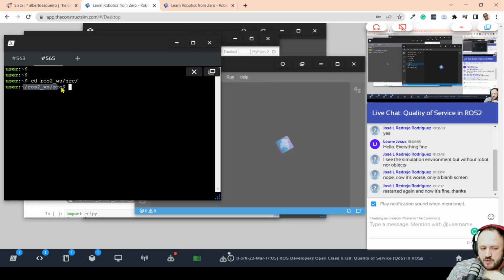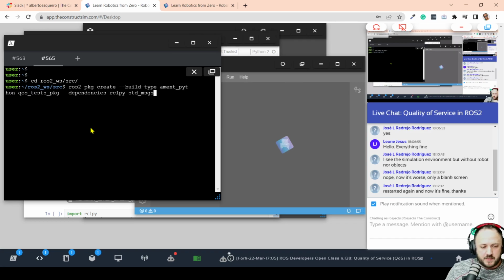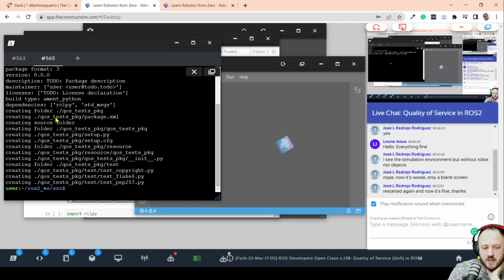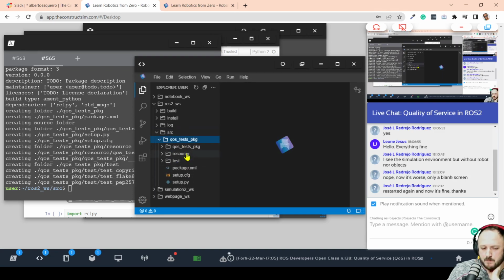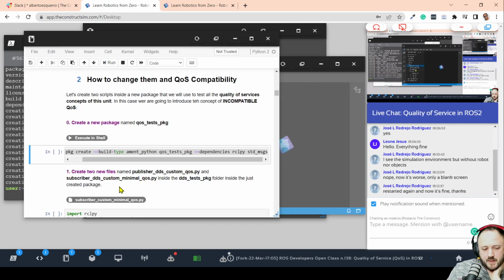So once you navigate to this SRC folder of the ROS2 workspace, here we can execute our ROS2 package create command, in order to create the new ROS2 package. So let me run this command right now, and this is going to create, as you can see here, a new package, QoS_tests_package. All right.